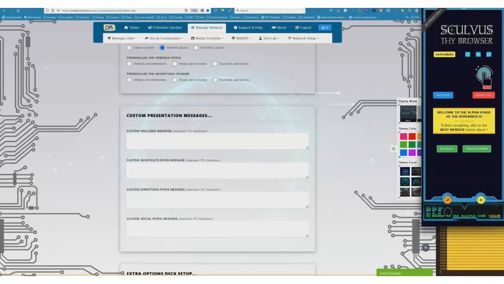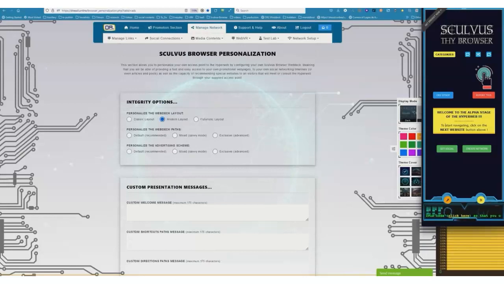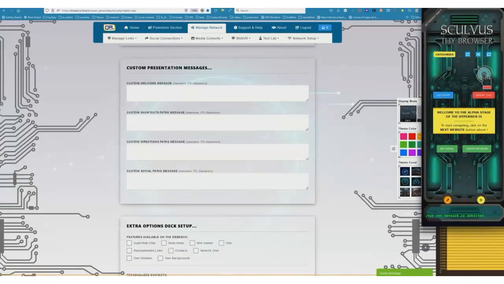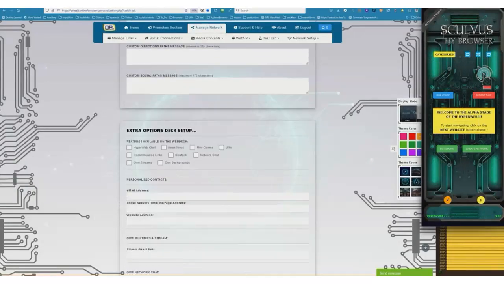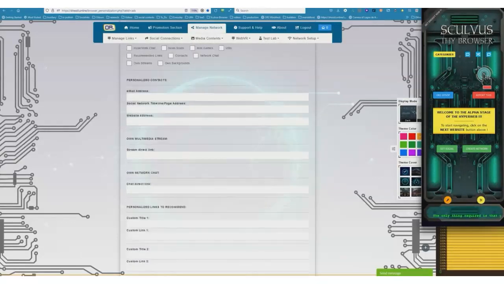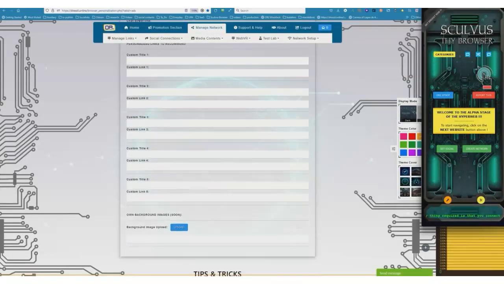Sorry, go on. No problem. So this section will allow you to personalize all this browser. You can personalize the images, and parts of the options with your own links and messages. The message that appears, you can change it. You can have extra options, like news feeds. If you want to allow news or not, you can define all these options here.